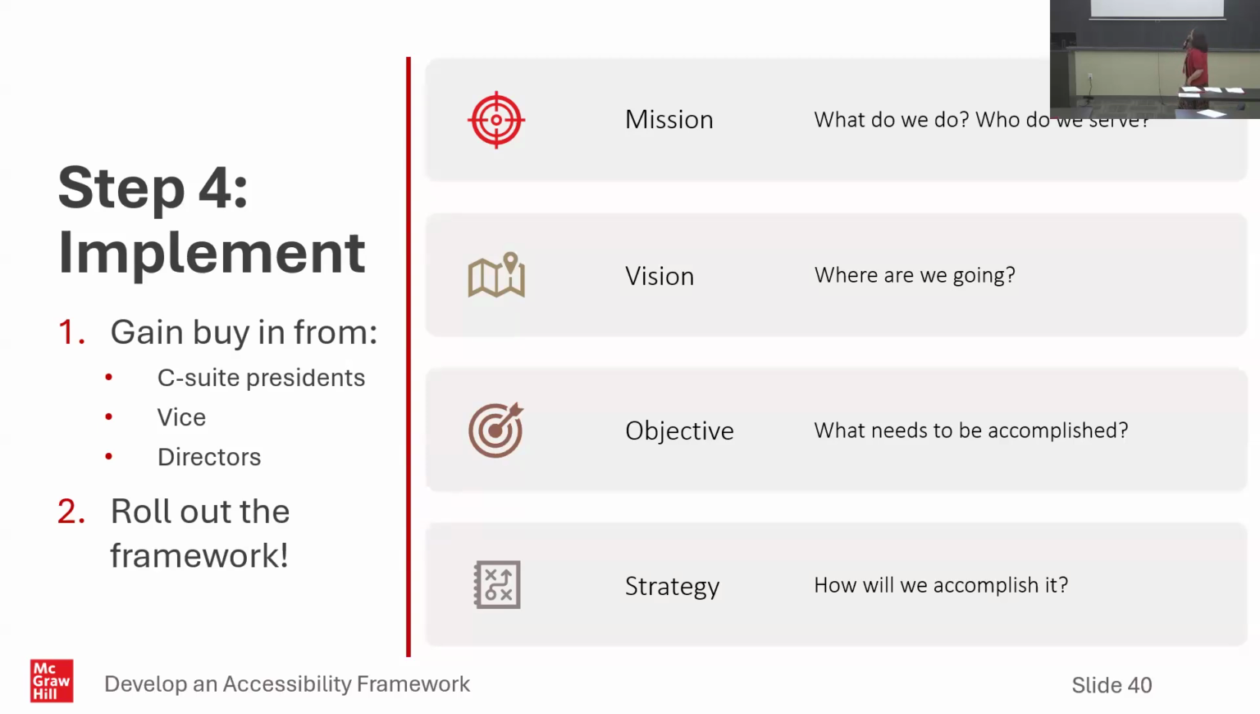I wrote up a mission about what we are doing and who we are serving, and a vision, where we are going. Objectives change. I had a first few objectives, but once I meet those, I'm going to have a new set of objectives. And the biggest one for my leadership team was the strategy. How are you going to get there? Then I went around to everybody. I went to the C-suite, every VP, all the engineers. I did everybody in order to get that buy-in.